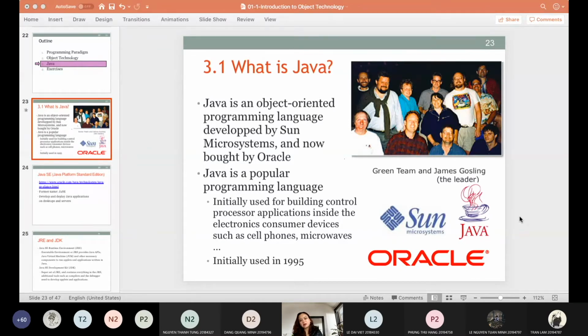Why Java? The logo of Java is a cup of coffee. So when you drink coffee, what is the first feeling? Is it sweet? Java is an island. It's famous for coffee. Okay, that's good information. But I will give you more information.